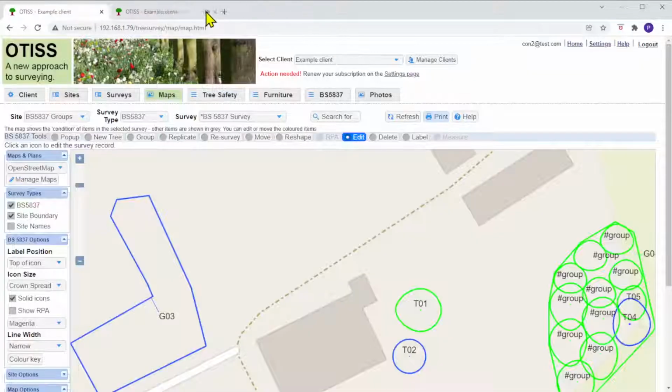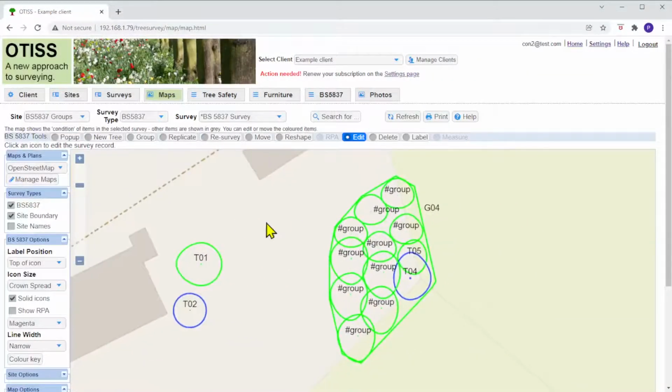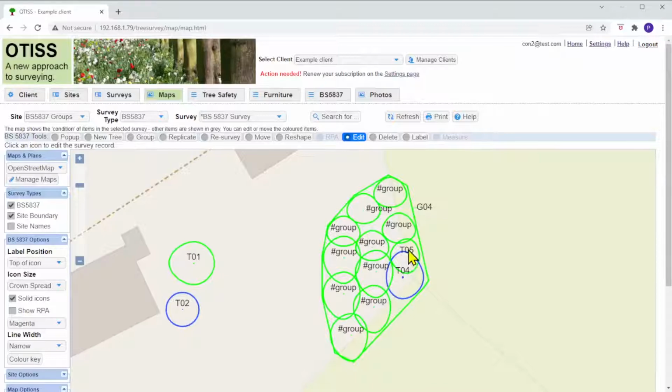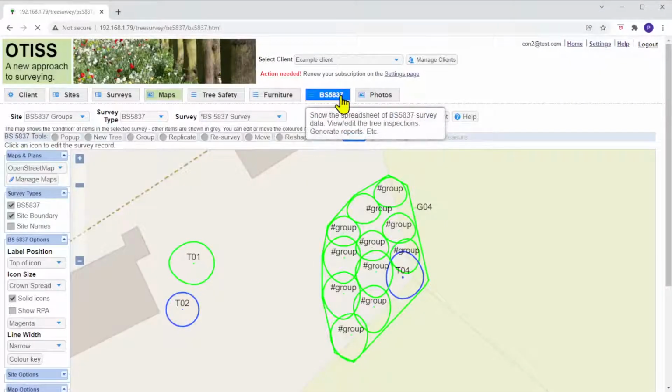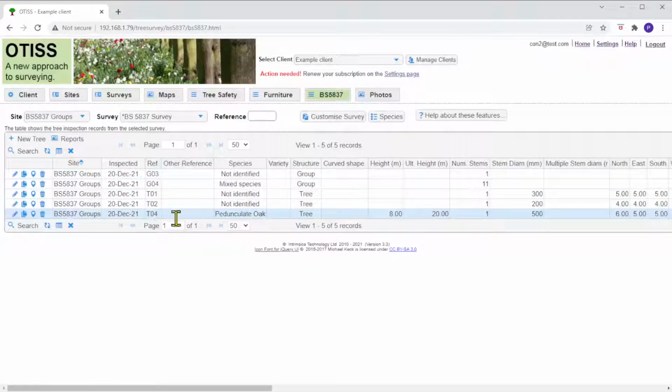But in fact, I'm going to edit that T5 because I think that could be just an unnamed tree, it doesn't need its own name. And now that has disappeared from the list. T5 is gone.